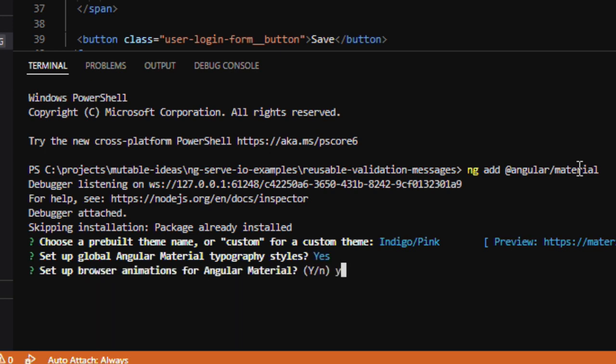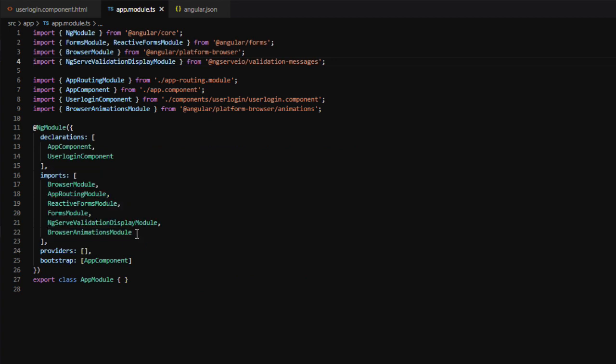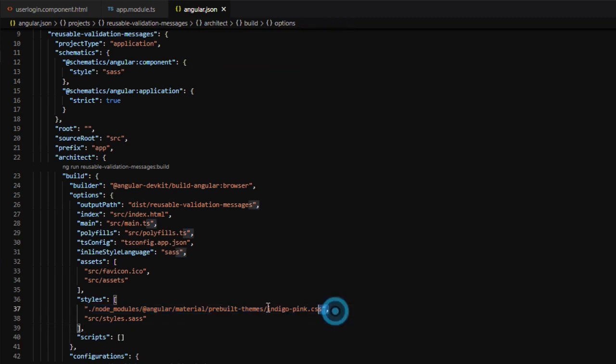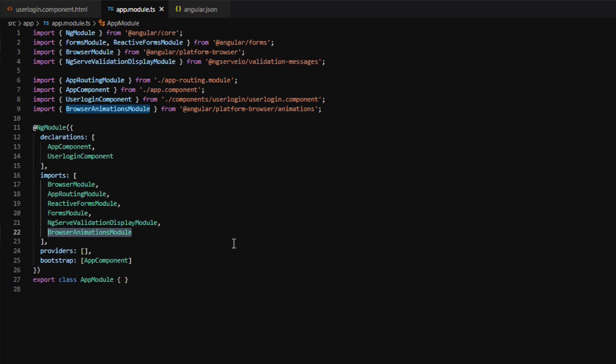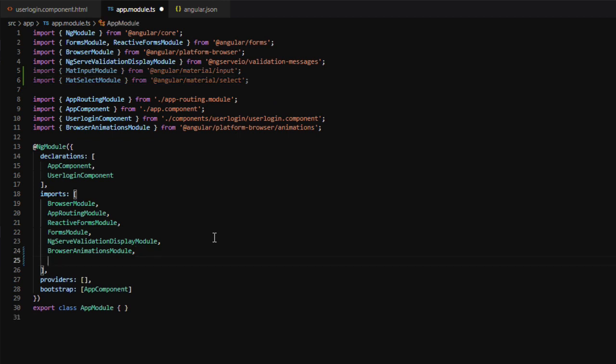First, install the Angular Material package by running in the terminal ng add @angular/material. After making a few option selections, the addition of Angular Material to the project alleviates us from having to do a few things. It adds the browser animations module to our app module. It adds our predefined theme for Angular Material to the angular.json file. And now it's our responsibility to import the necessary component packages out of Angular Material to use in our forms.